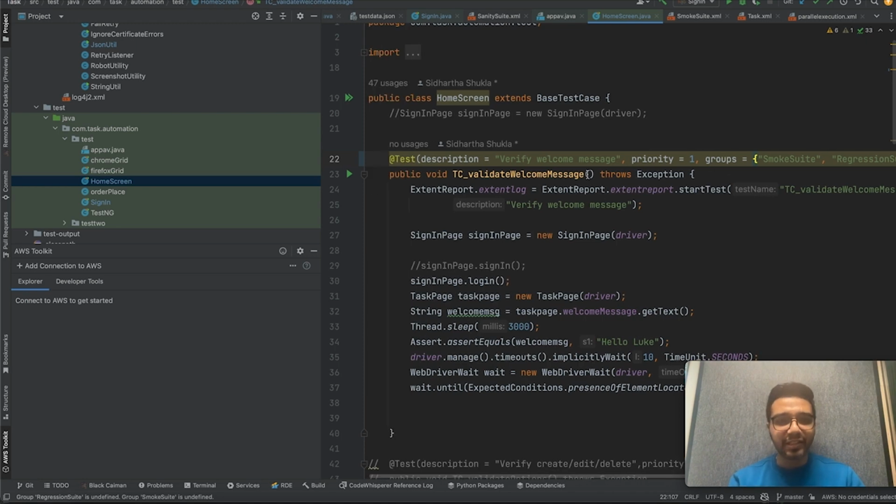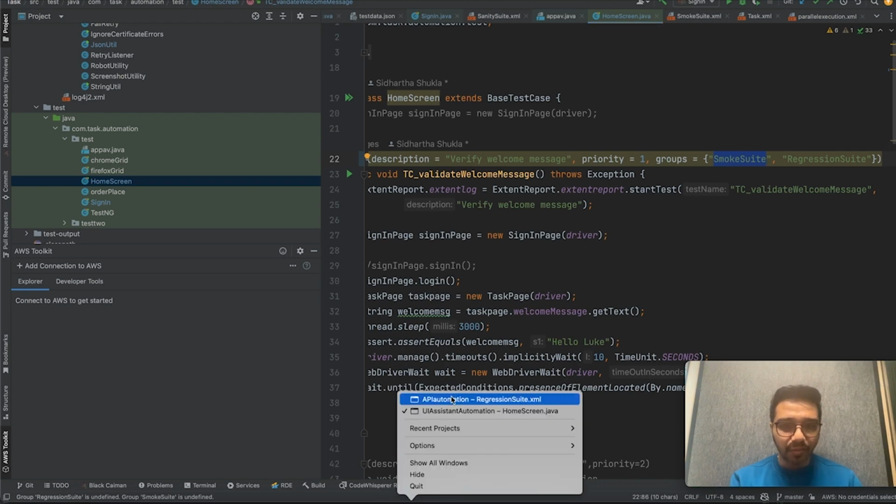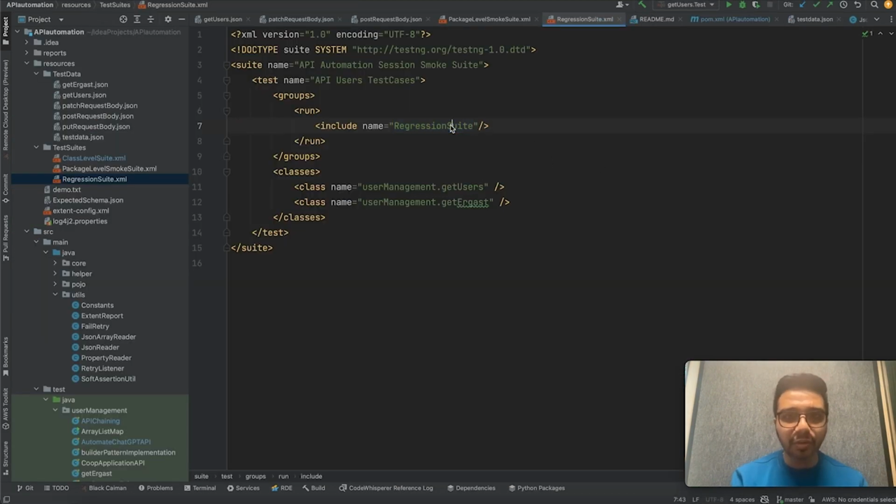So it will pick this test case too. Now if you are just copy pasting this, it should be exact, right? Group tag. If you want to run the smoke suite, you will just mention smoke suite over here. So instead of regression, you will write smoke. Now the question is, if I want to execute both smoke and regression, just add one more to it. That's it.